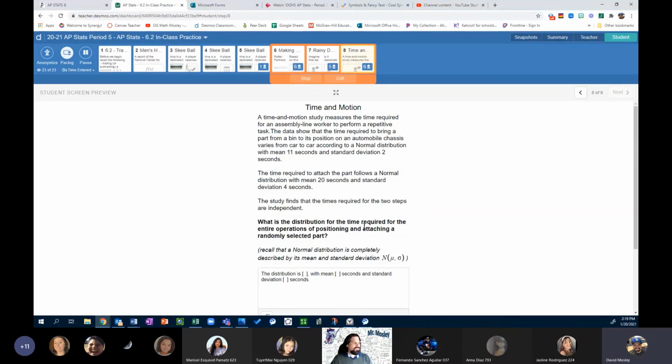And we want to know what's the distribution for the time required for the entire operation of positioning and attaching a randomly selected part, which means we're combining these two normal random variables. When we combine two normal random variables that are independent, we add the means to get the mean of that new random variable. So 20 plus 11 is 31. So the mean of the total time is 31 seconds.